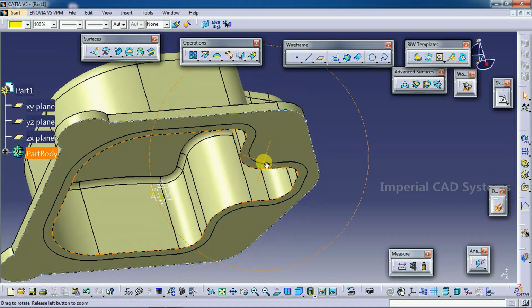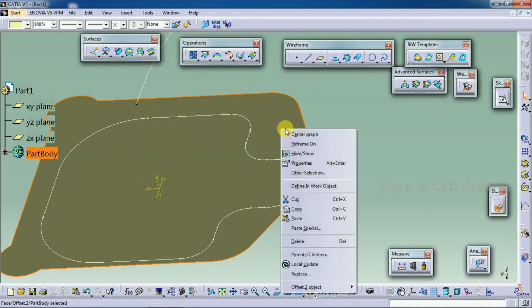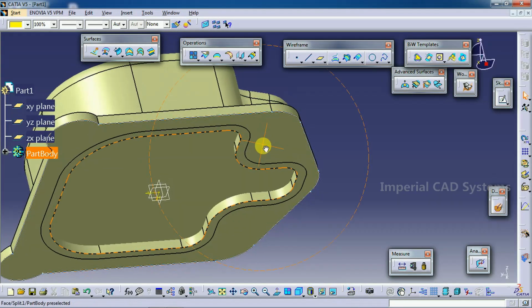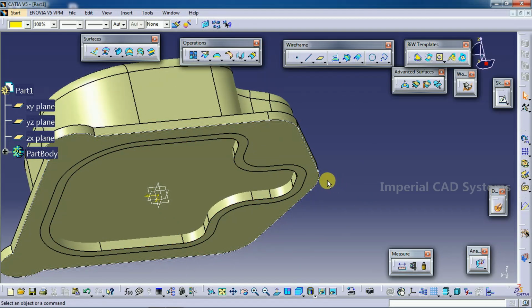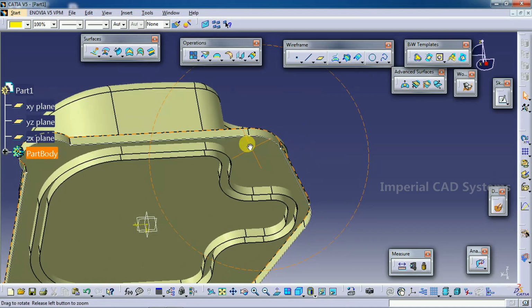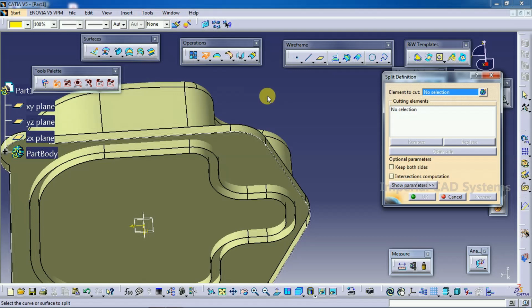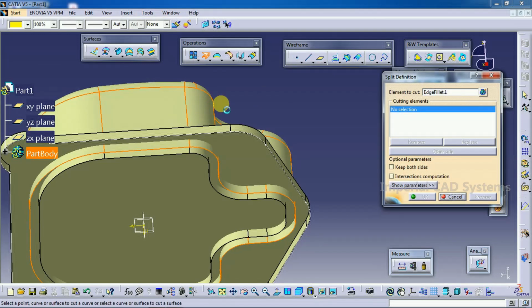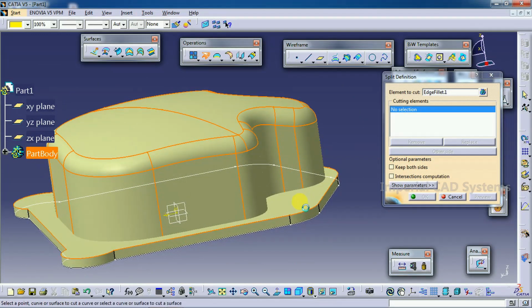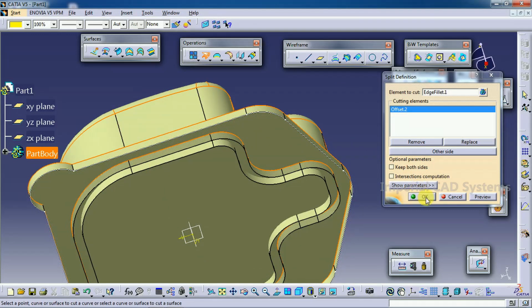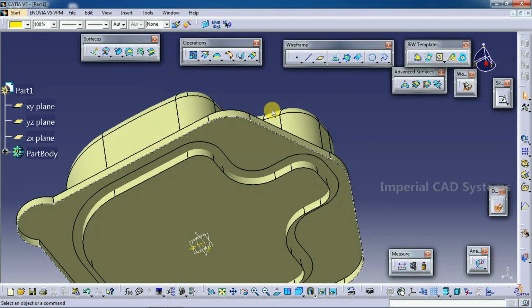Then show this. Now hide this. Now what we need to do? Again go to split. Element to cut is this one. Cutting element is this surface. So we don't need the downside surface. Like this it is supposed to be.